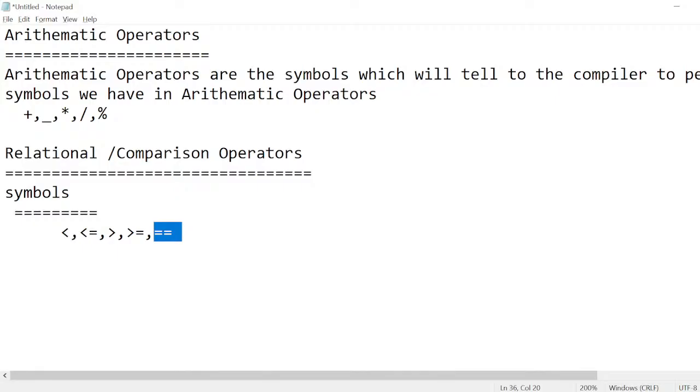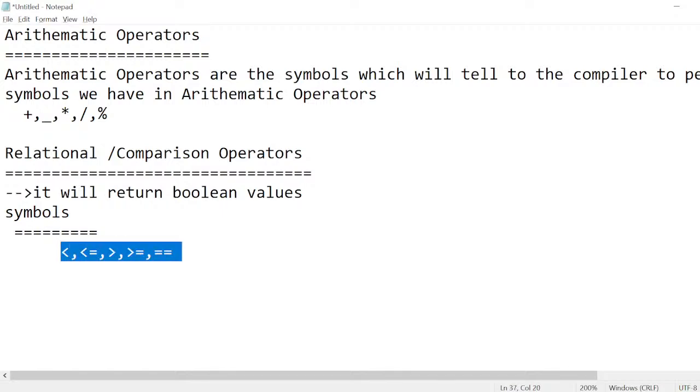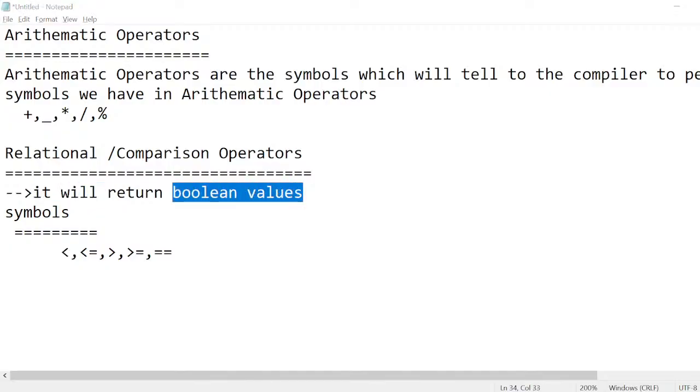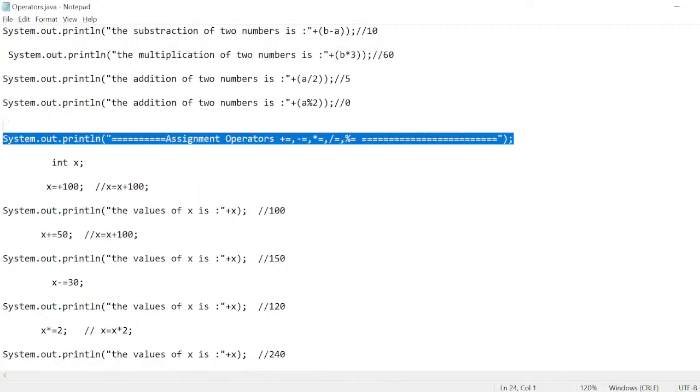Relational operators return Boolean values, guys, either true or false. It will check the comparison and give the result as a Boolean value, either true or false. Relational operators are also symbols which tell the compiler to perform some operations. They return Boolean values only. Now I can write a program and show you here, using the same file.